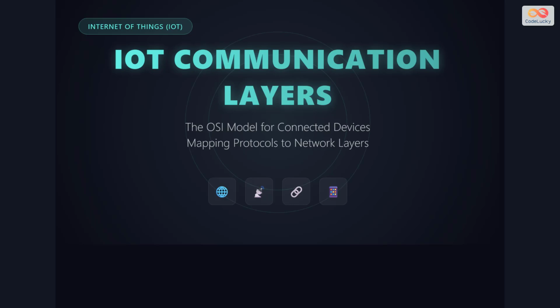Welcome to our deep dive into the Internet of Things communication layers. Today, we are going to explore how connected devices actually talk to each other by mapping IoT protocols to the famous OSI model. This is essential knowledge for anyone building or designing smart systems.